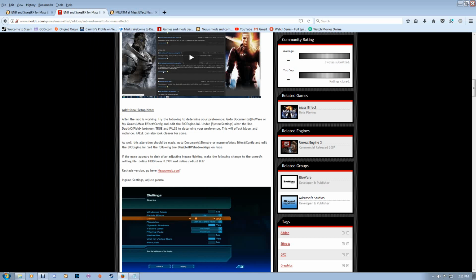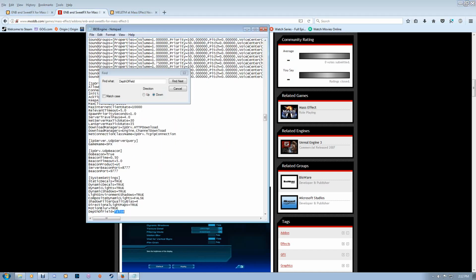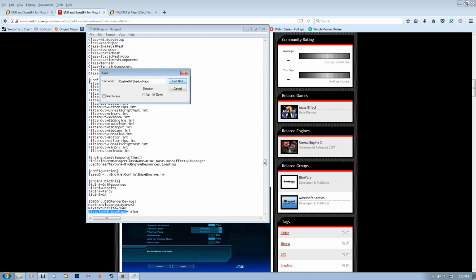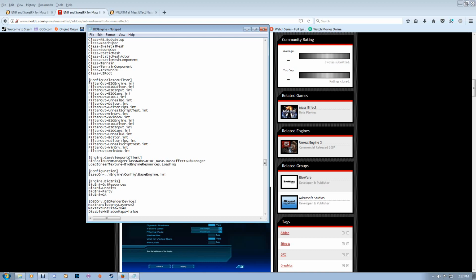And then the next is the disable hardware shadow maps. You just want to copy this the same and paste that into the find window here. Say find next and just set that one to false. And then once you've done that, just close this window here and save the file, and you're all set.